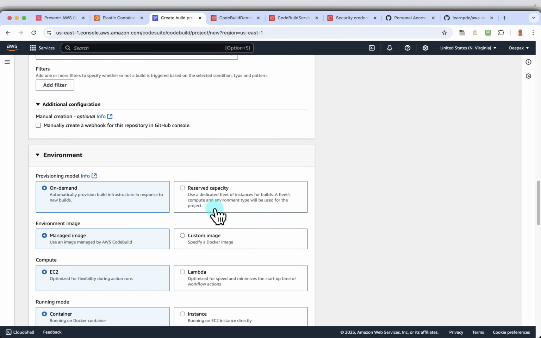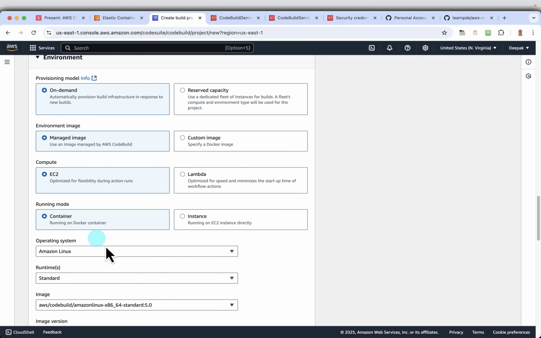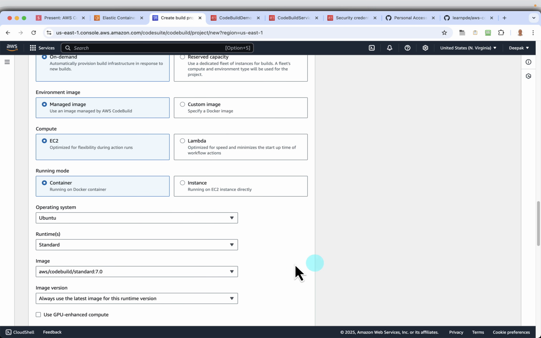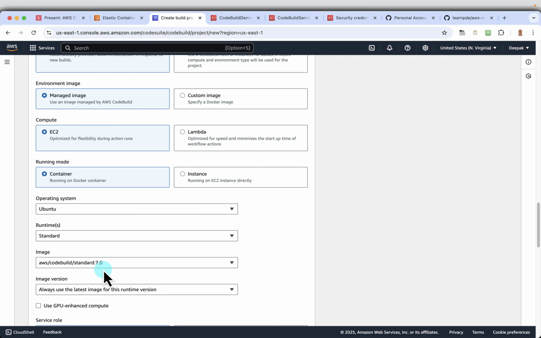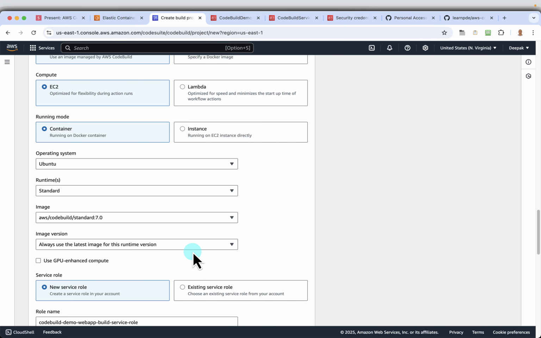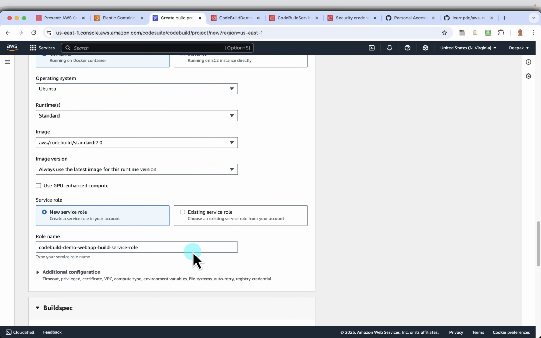What options are available? On demand, managed image, EC2, container. Just change the operating system to Ubuntu, and runtime is standard. Image is AWS CodeBuild standard 7.0. And default setting for image version, always use the latest image. New service role or existing service role. That's why we created a role. If you just click, it will automatically show any roles that can be assumed by the CodeBuild service. You just pick that role.